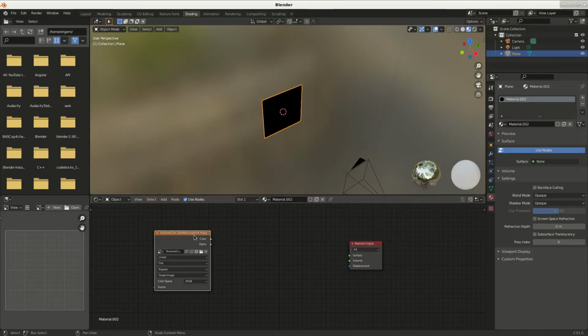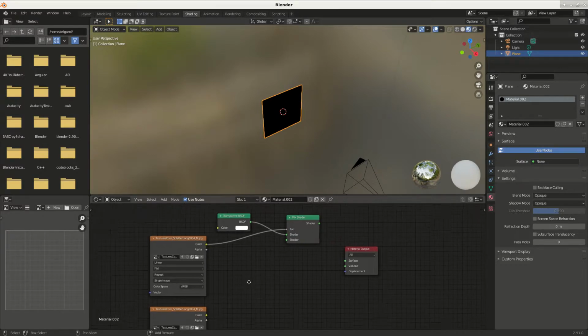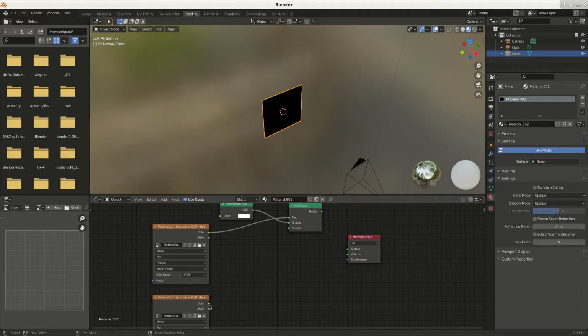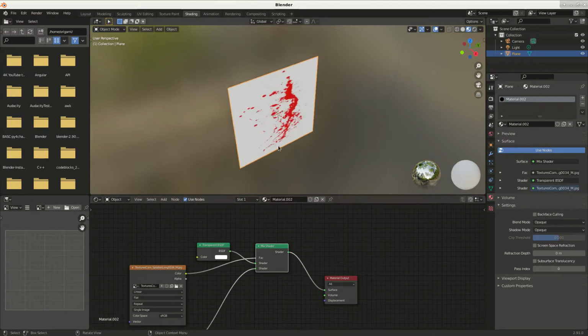Right there. Go ahead and click the image texture node, duplicate it, add a transparent BSDF node, and then add a mix shader. Connect the transparent BSDF node to this shader input. Connect the color of one of your texture nodes over to the factor, and then connect the final color to this shader point right here. Then we're going to connect this shader point to our material output.